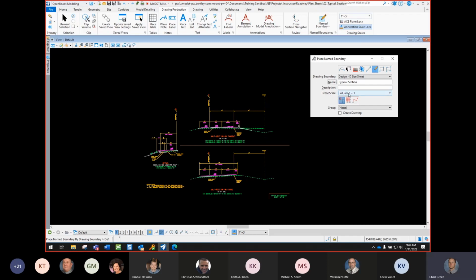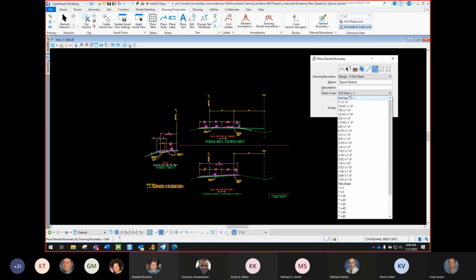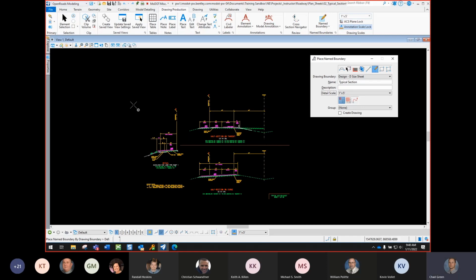Next thing I need to do is figure out what scale I want to use. If I come down through here, you're going to see all the available scales you can utilize. Of course, if you're in bridge, you'd utilize one of these scales, or if you're in design, you'd utilize one of these scales here. Kind of similar to how you use the place border tool inside of Power GEOPAK. So if I do a 1 to 5, which is the one we're going to use for this, 1 inch equals 5 foot, you're going to see that boundary on the end of your cursor.